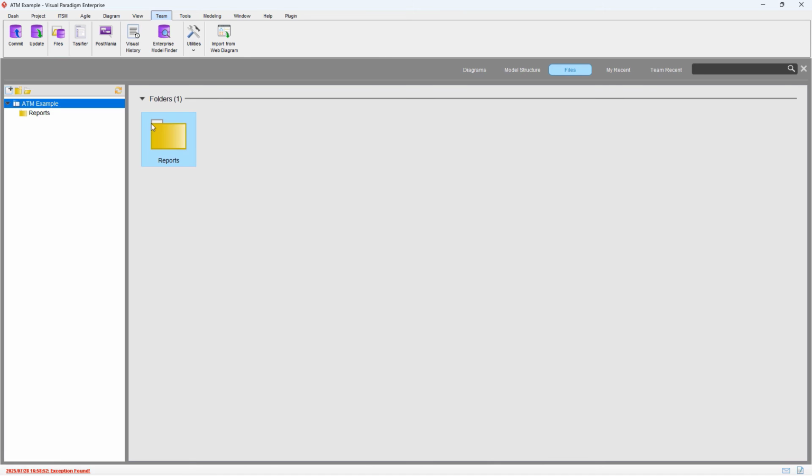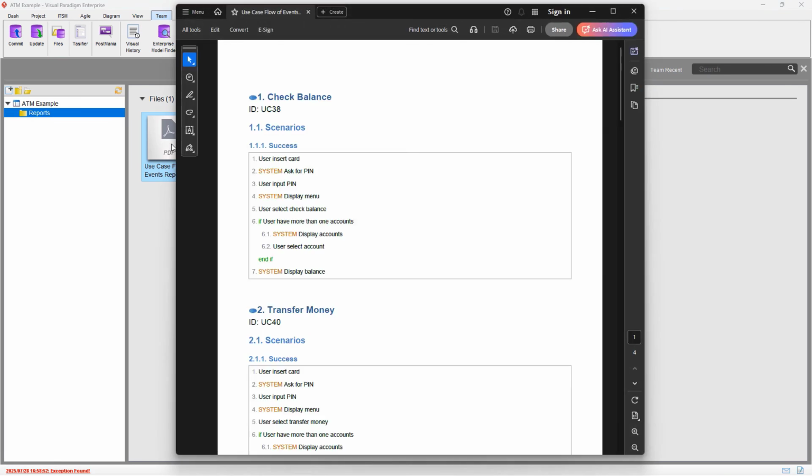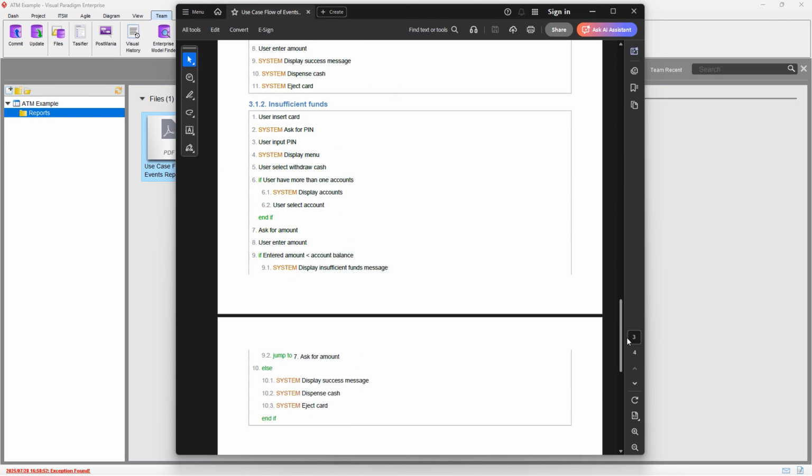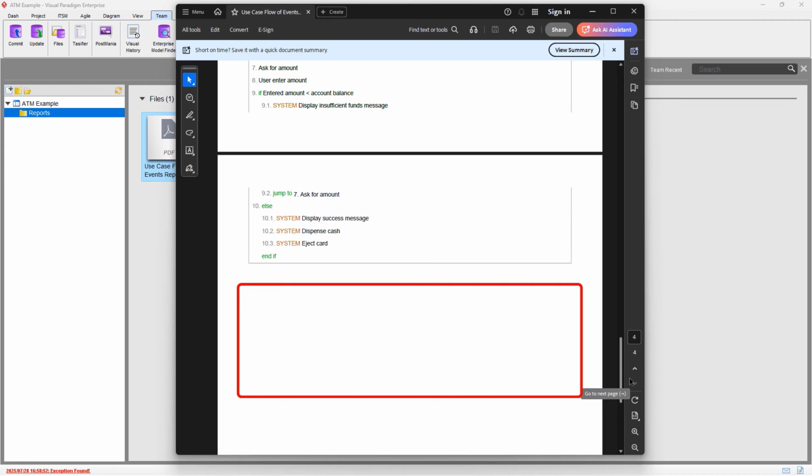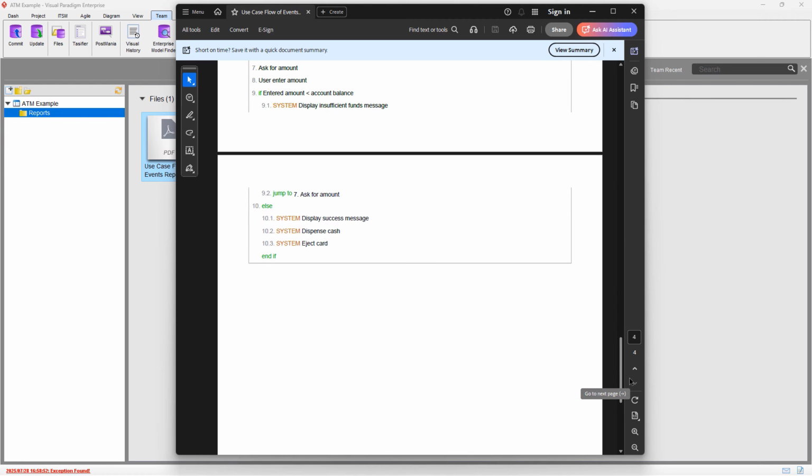Go to Team, Files, Reports, and open the document. As you can see, this version of the document doesn't show the flow of events of the Request Checkbook use case.